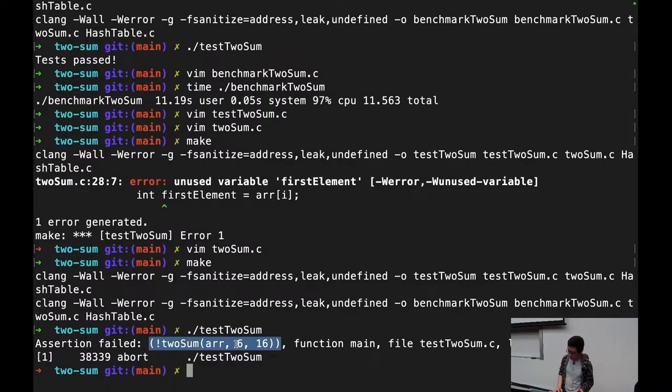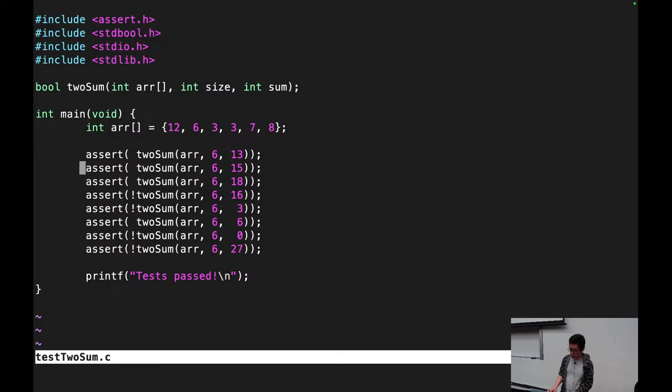So the program failed this assertion, so let's have a look at which assertion it is. So it was this one. We're calling the twosum function and giving it the target value 16. And this test is failing, which means that we expected the function to return false because of this exclamation mark, but the function returned true instead. So does anyone have any ideas what is wrong with our function?